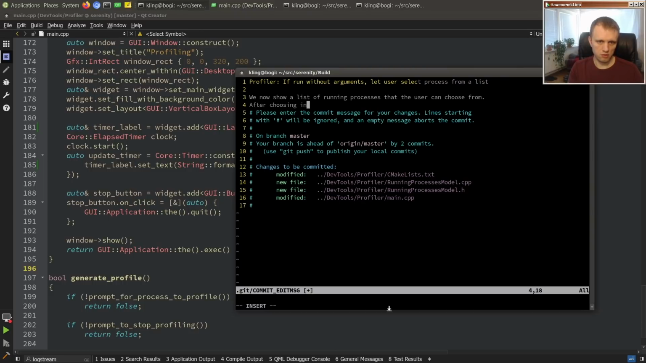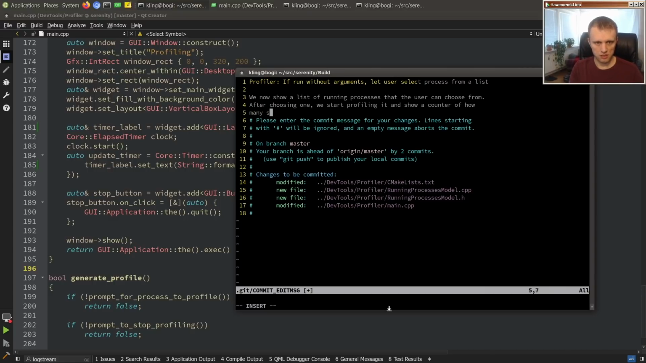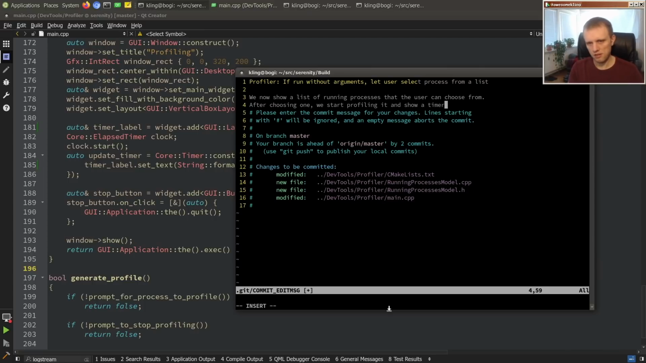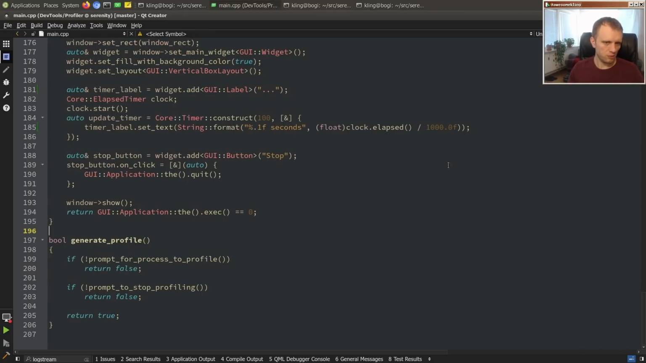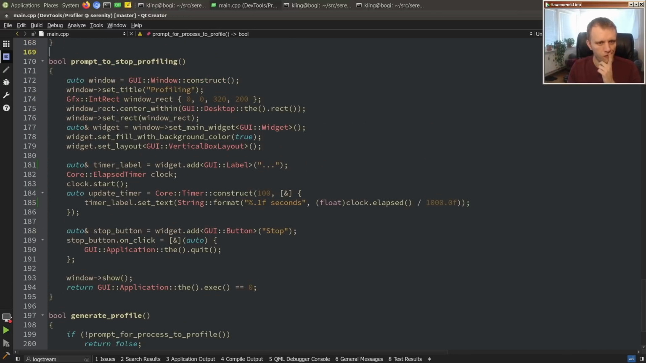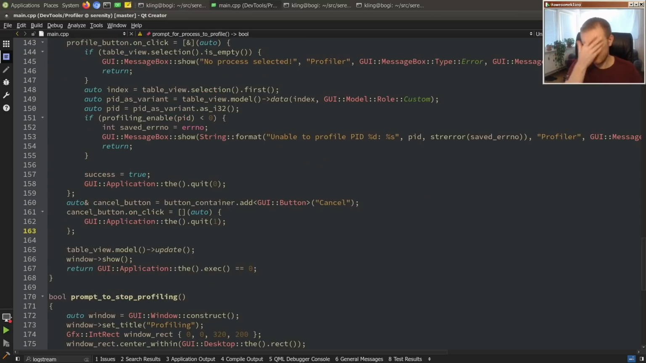After choosing one, we start profiling it and show a timer of how long, a counter of how many seconds, and a stop button that the user has to press to stop profiling. I guess that's okay for now. Maybe we should have that auto stop thing. I don't know.